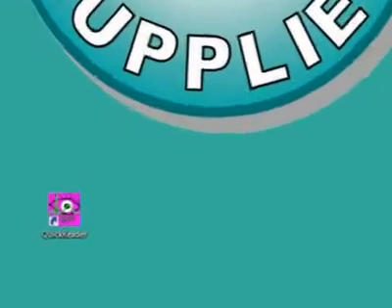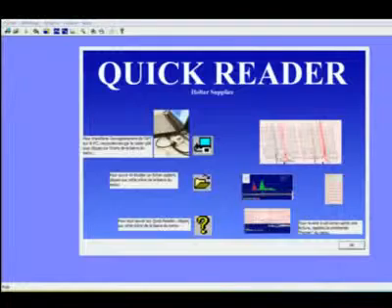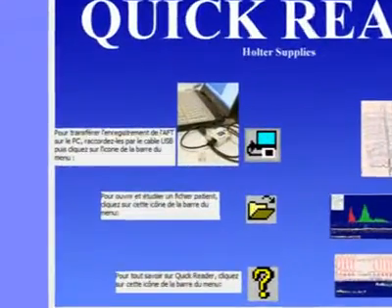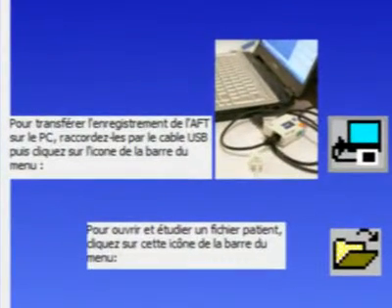To start Quick Reader, double-click on the icon on the desktop. One quick reminder of the key commands and their associated icons. Transfer data from AFT recorder.